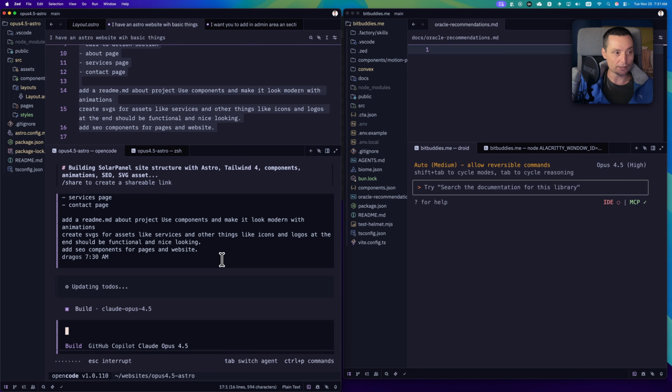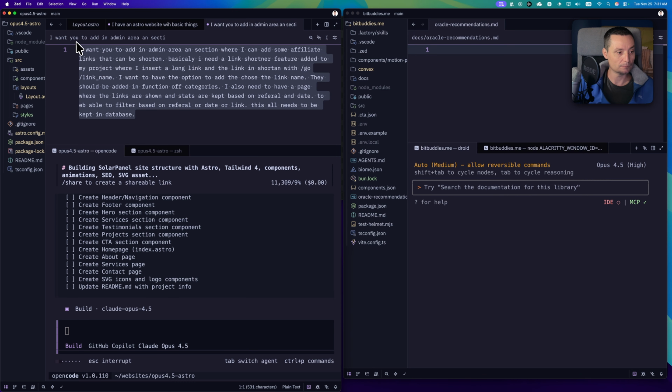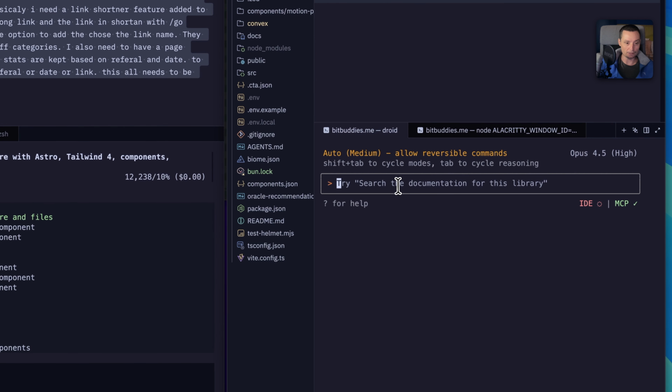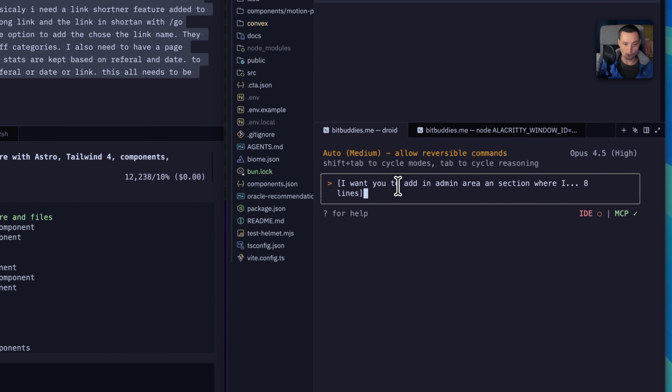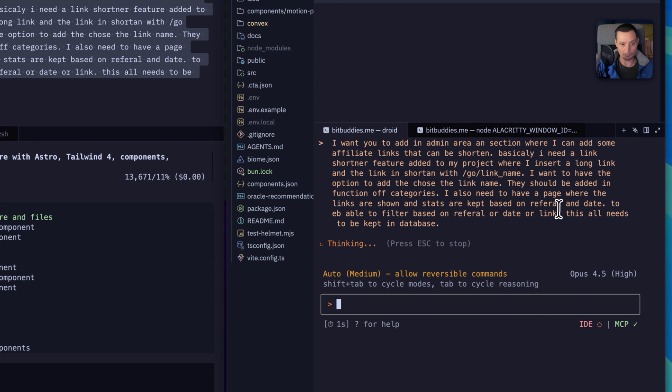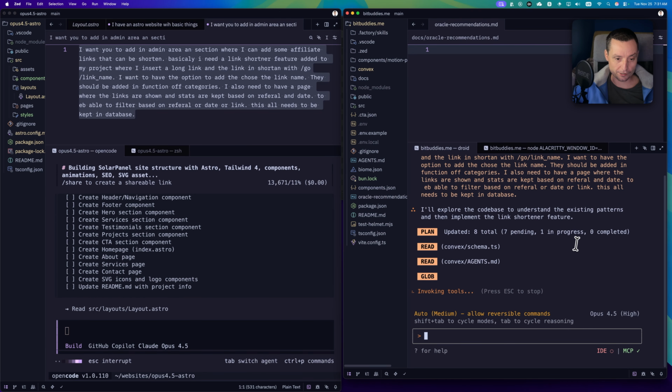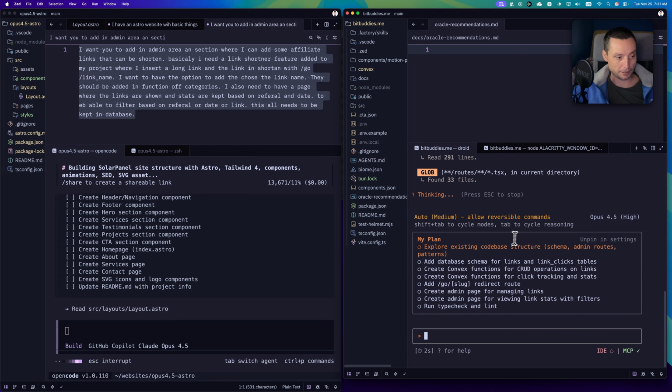And on the right side, I want to add this other feature to my project. So on the left side, we see that it started working. On the right side, I have copied the prompt, and I will just ask it to do that. I will not use any planning and things like that. I just want to see how it manages to do this on its own. Right now both agents started to work, and I want to see the speed of these two.